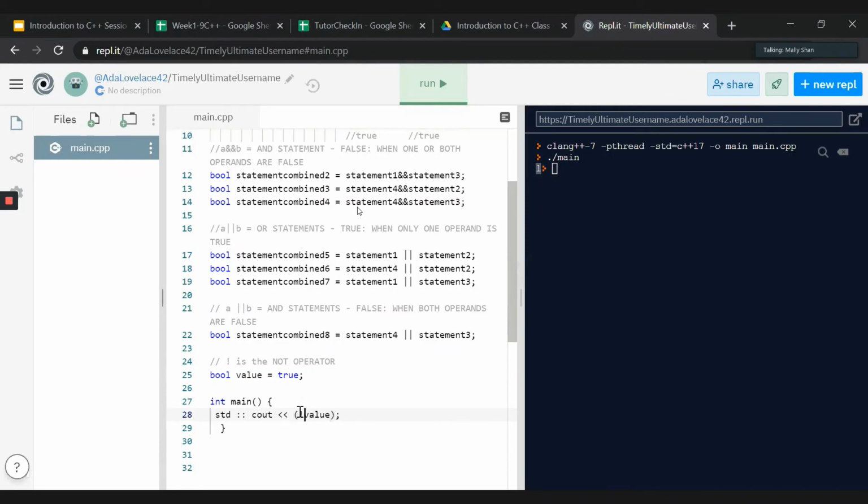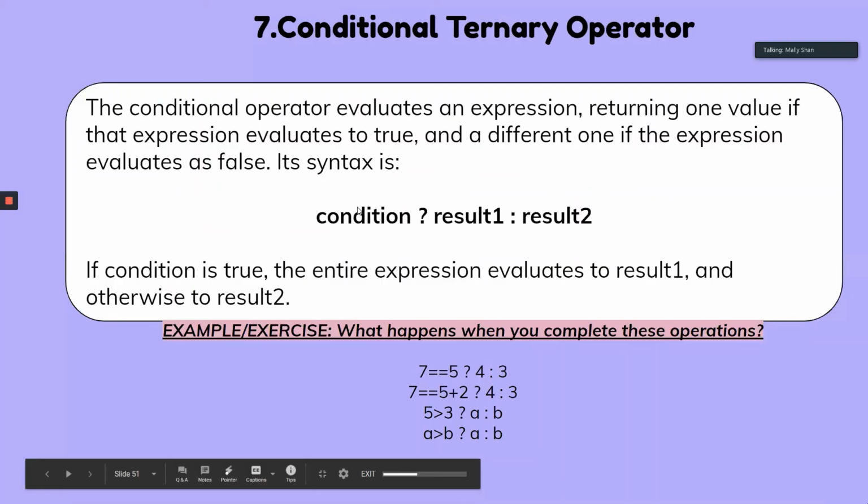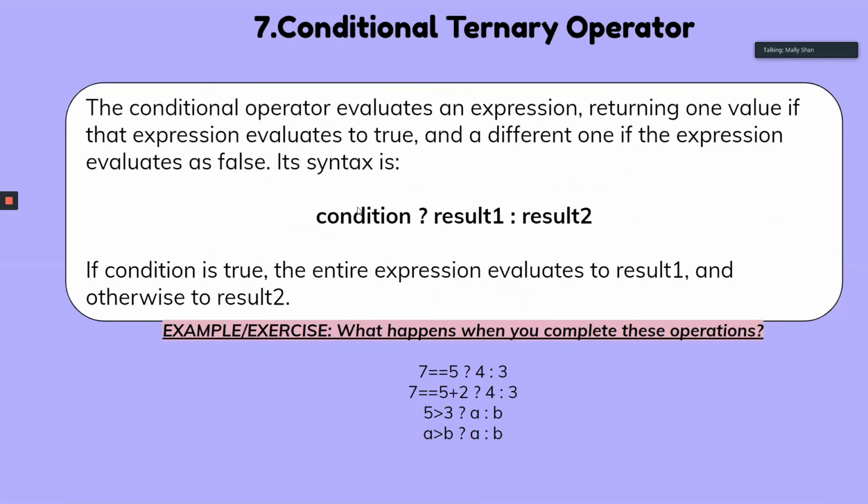But if I put an exclamation mark in front of it, it becomes 0. Simple. But hopefully that just kind of clarifies any doubts. Now, conditional ternary operators. These are actually a little bit confusing, but I know that you guys are really smart and you can figure it out.